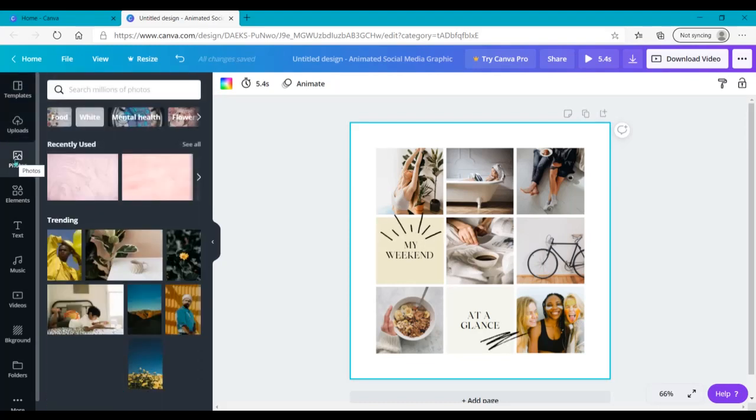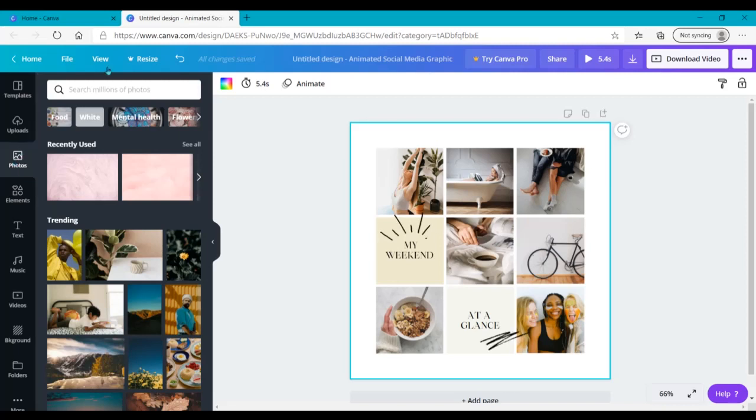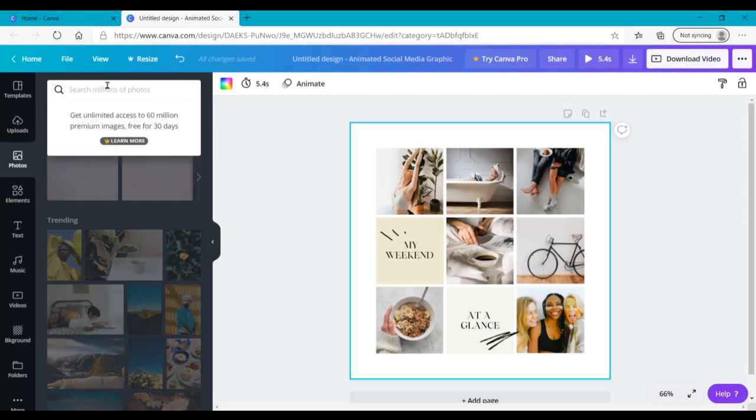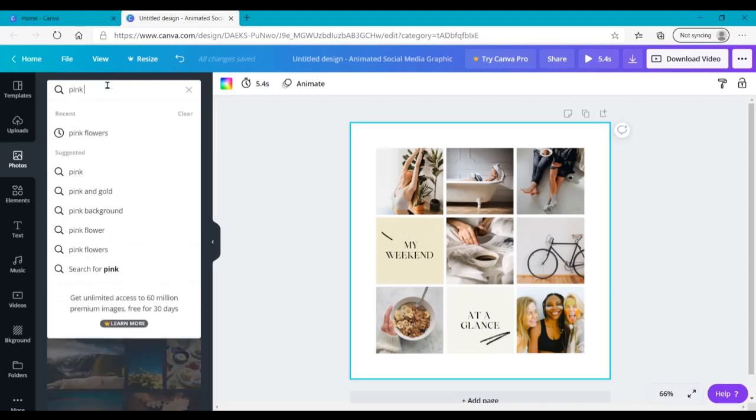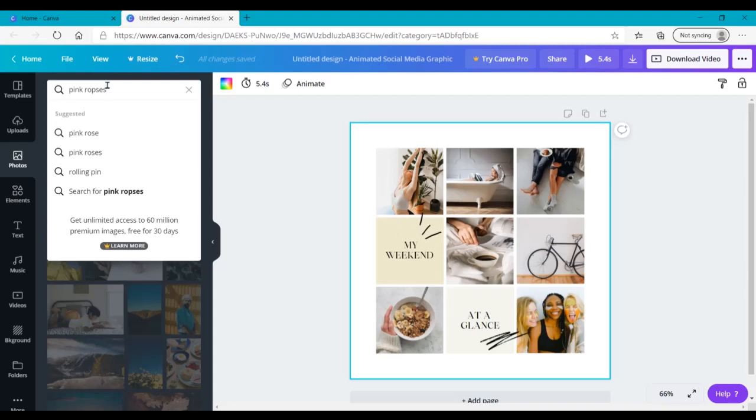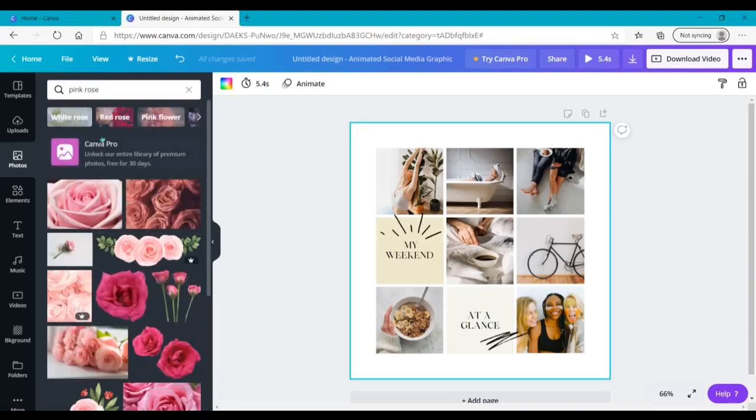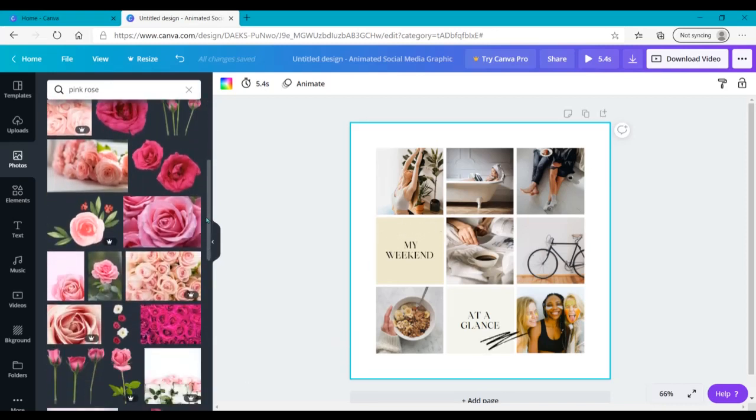Then go to image or photos as Canva calls it and choose your theme. For this, we will be doing the theme of roses. So we're going to type in pink roses. Whoops, pink rose. And then we will choose the images that we want.